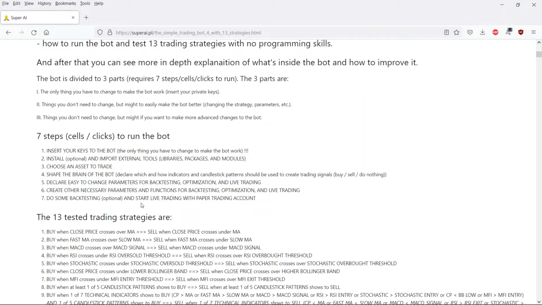So to run the bot you need to: 1. Insert your keys to the bot, the only cell you have to change to make the bot work. 2. Install and import external tools, libraries, packages and modules. Installing is optional. You need to do it only once, and only if you don't have the libraries already installed. 3. Choose an asset to trade. You can choose crypto or stock. 4. Shape the brain of the bot.